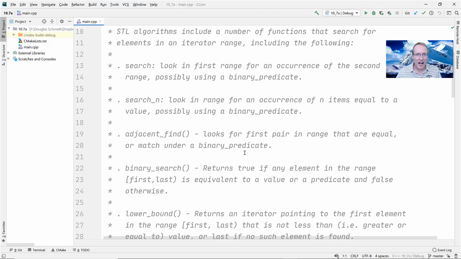Something called adjacent find, which could either go under the find or the search algorithms. I'm putting it here because it basically acts as kind of a lobotomized search n, and it looks in a first range for a pair of values that are adjacent to each other that have the same equal value or compare equal with a binary predicate.